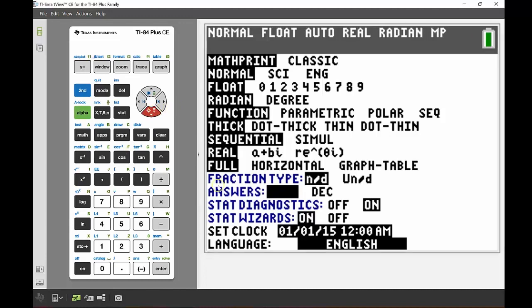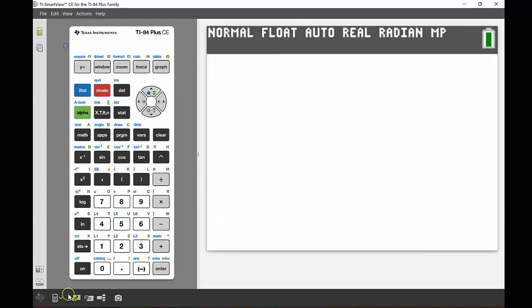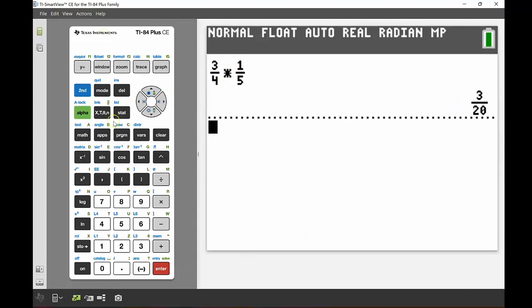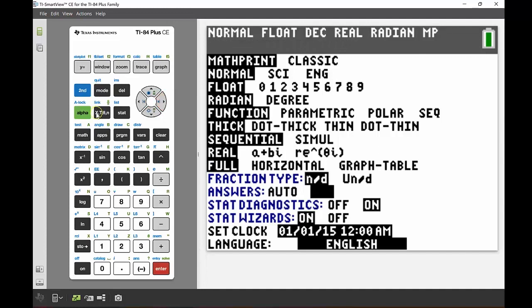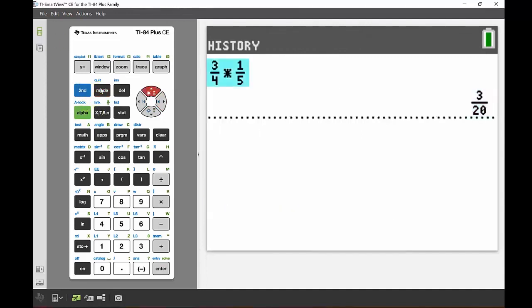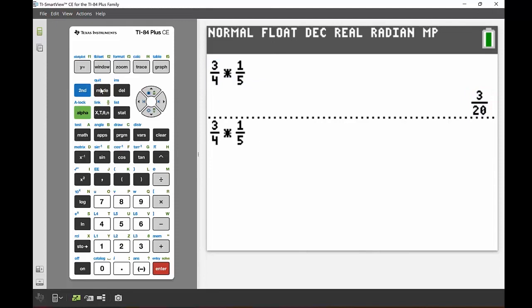Answers. Now, this one's a really important one. When you see auto there, what that's saying is that your answer is going to be the same as the format that you've initially given your question in. So for example, if I do this sum, 3/4 times a fifth, press enter, I can see there I get 3/20 as my result. If I had my answers set to decimal though, this is going to force a decimal answer even when I've given fractions in my question. So there we go, now we get a decimal answer.